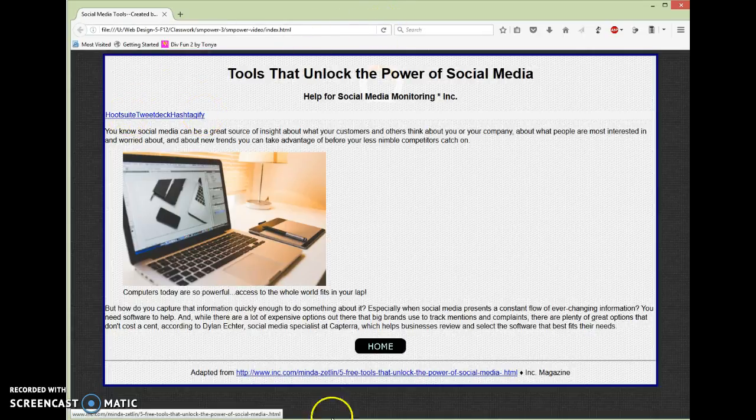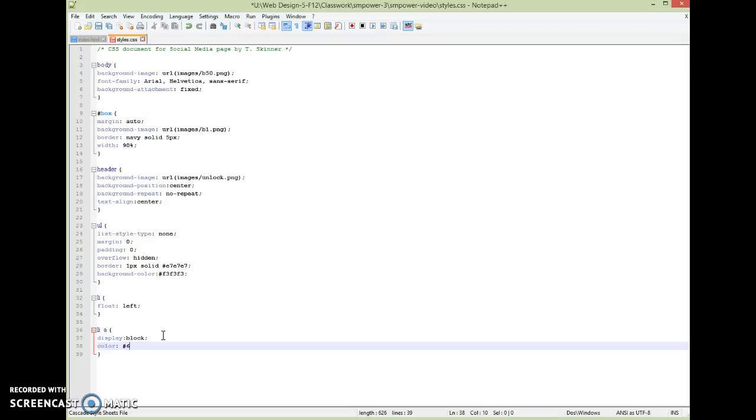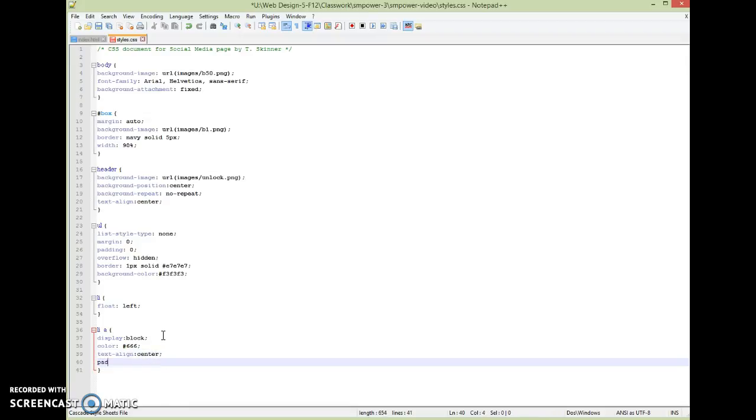So initially this doesn't look any different because we haven't given it any of those properties. Okay, we're going to go ahead and give it a color for its hyperlink, and in this case 666. We're going to make it so that the buttons are centered. And now is the padding.